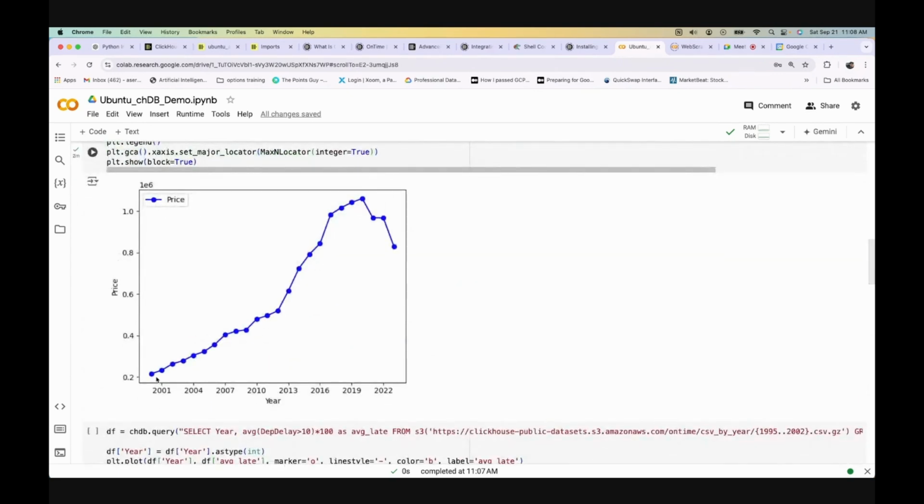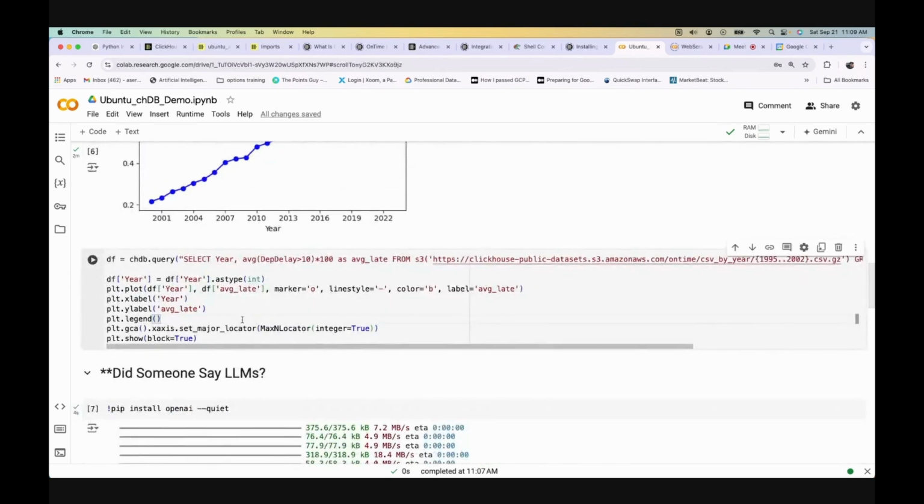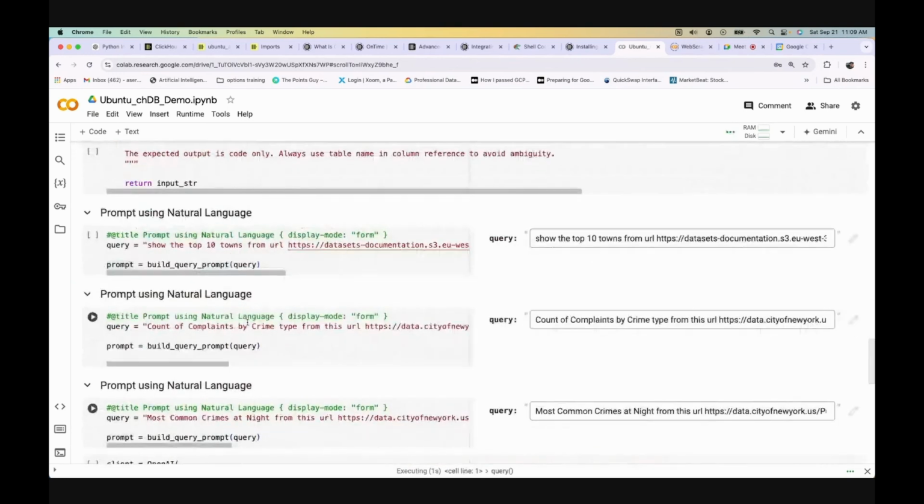So you can see, this is what it looks like. I'm going to run this one too, and then we'll go here and continue. So we'll build that query. What this is doing is creating that prompt. First, creating the query, show me the top 10 towns from this URL. Then it's sending that prompt to build the query.